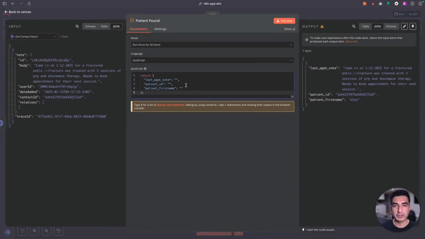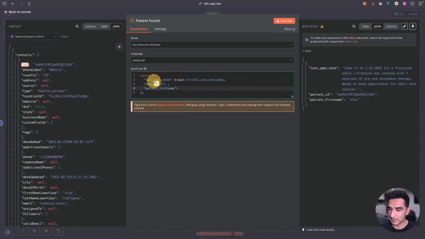And here I want to use the information that I did get from my CRM to send this information over to Retell. For example, the last appointment note. Here's the last appointment note. I'm going to grab this and I'm going to drag it in here. Now, I do want to delete these quotation marks because I don't need this, since this is not an actual string. Like, I'm taking the value of this. Hopefully that makes sense.